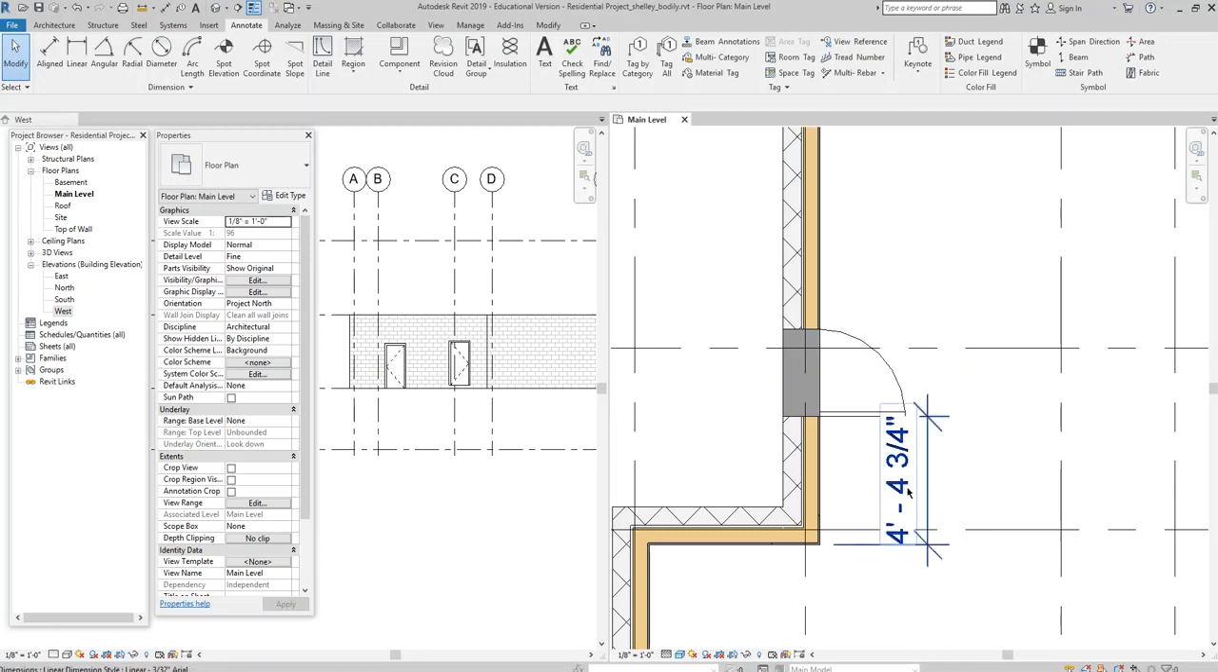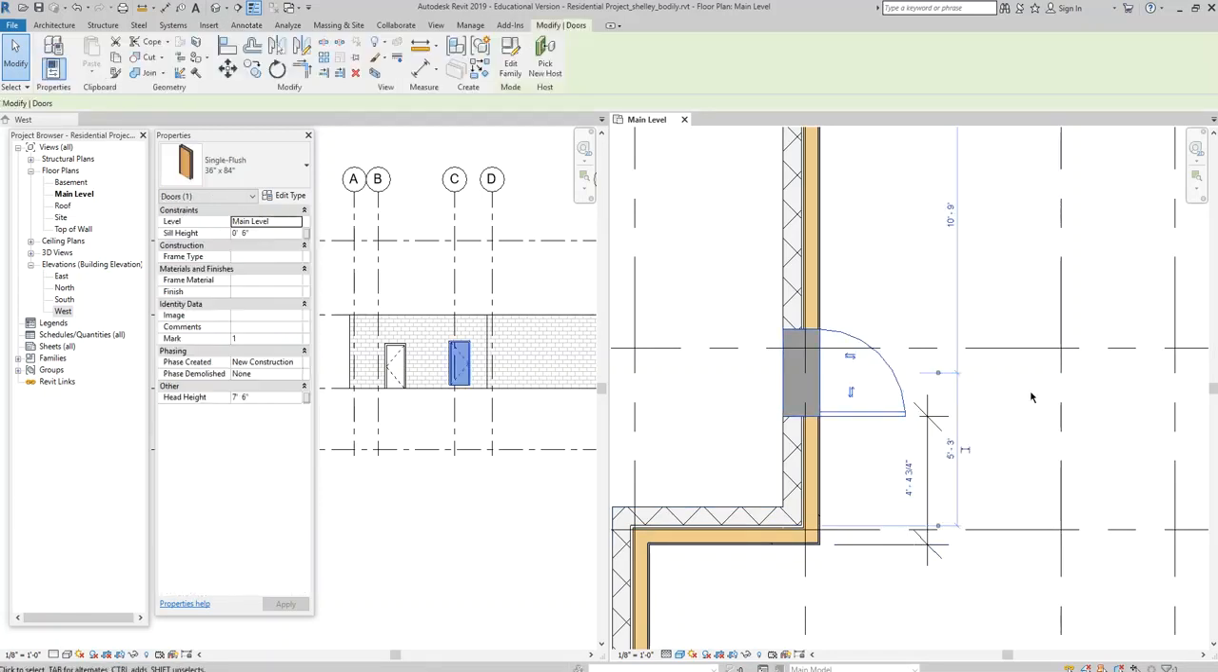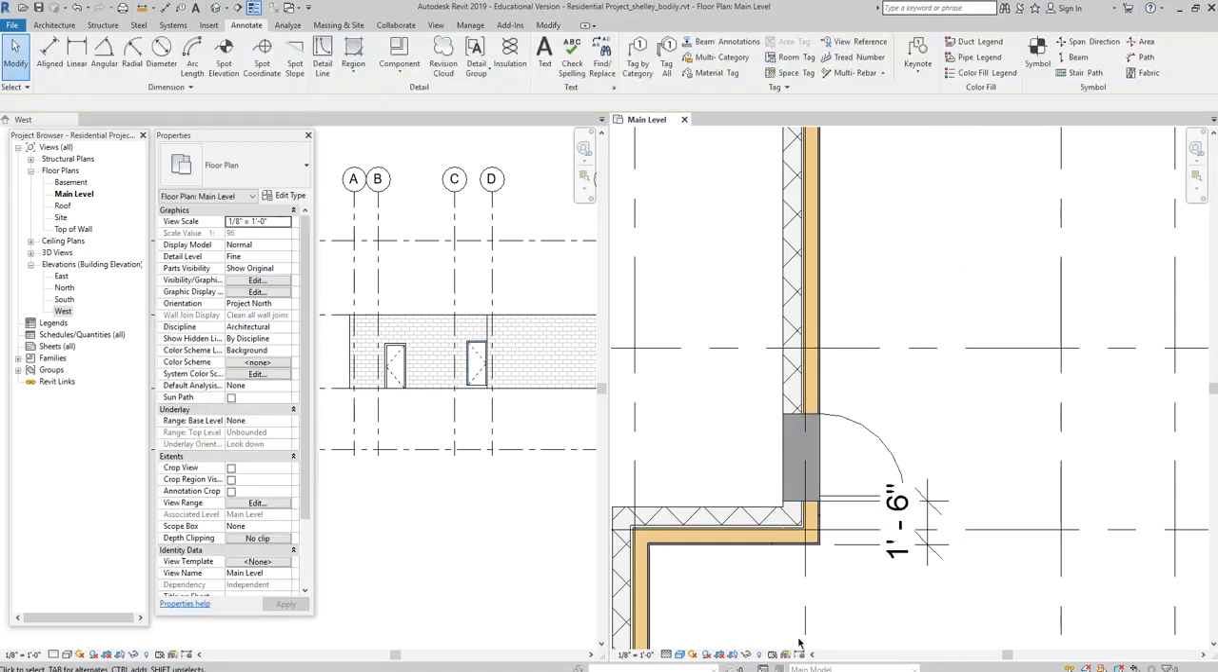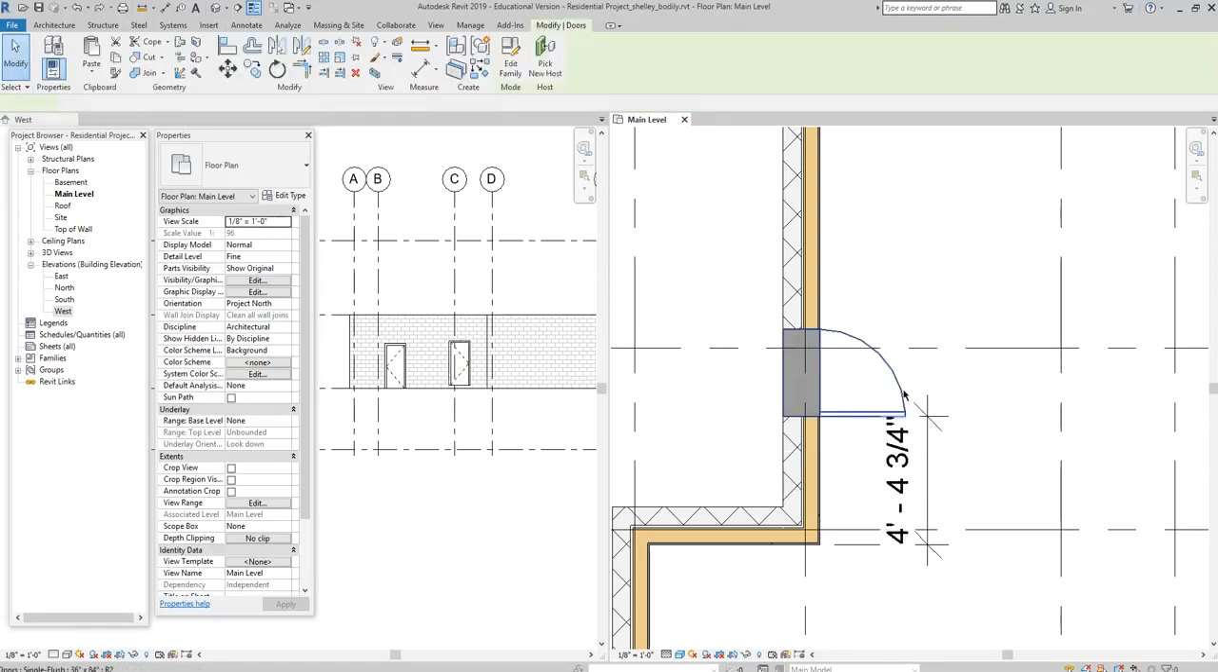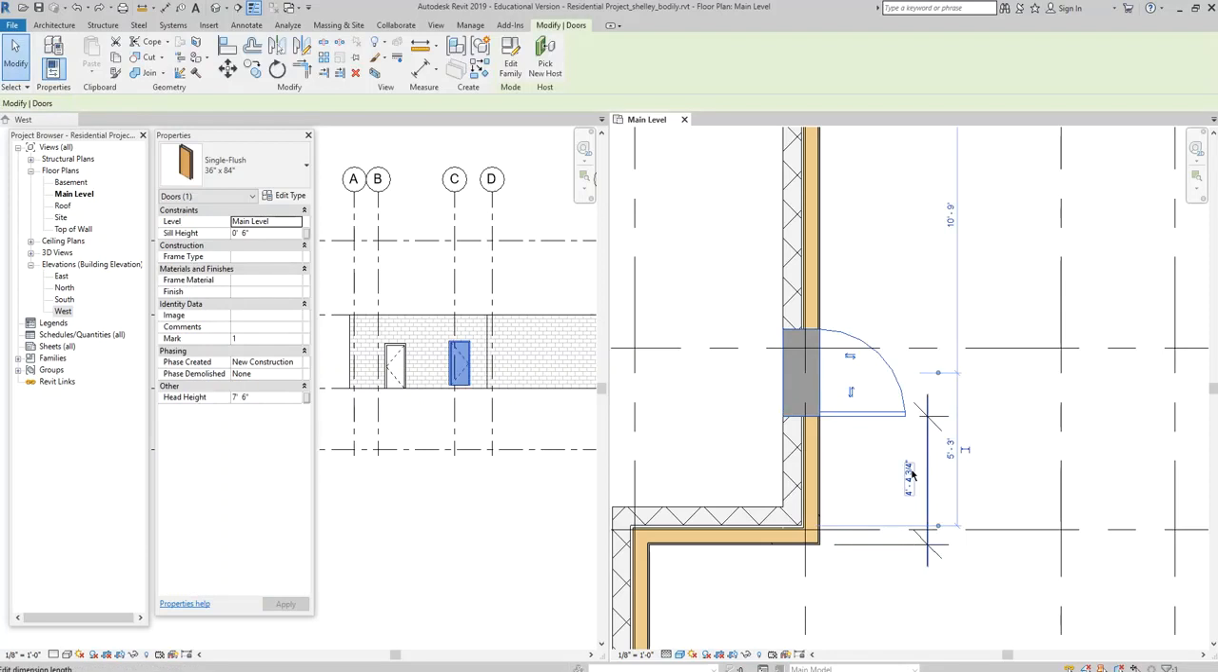Now this is 4 foot and 3/4 of an inch. Well, let's say I want it to be 18 inches off of this measurement. So I click on the door. My dimension becomes editable. The text becomes blue, and I could type in 1 foot 6, enter, and now that door is 1 foot 6 away from that wall. Okay, let me undo that. I click on the object I want to move. 1 foot 6, enter, and the door moved.